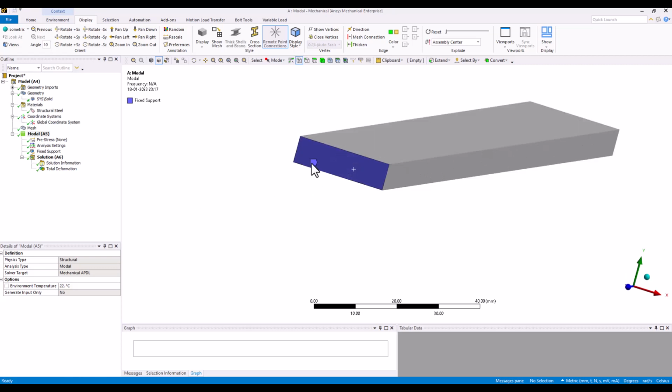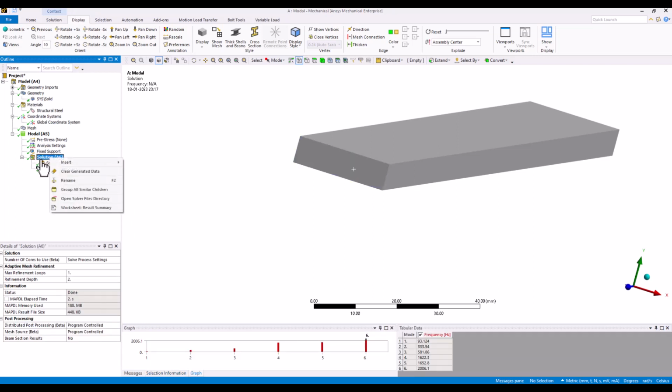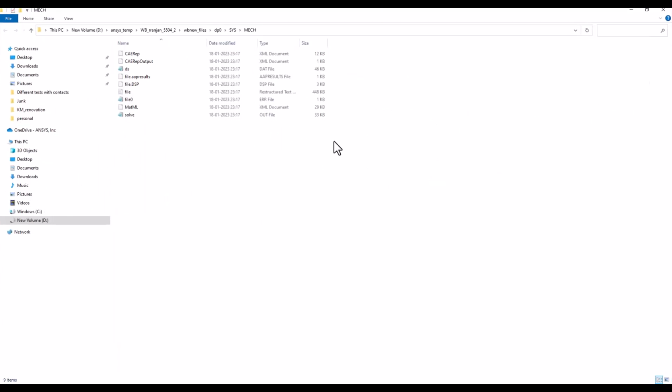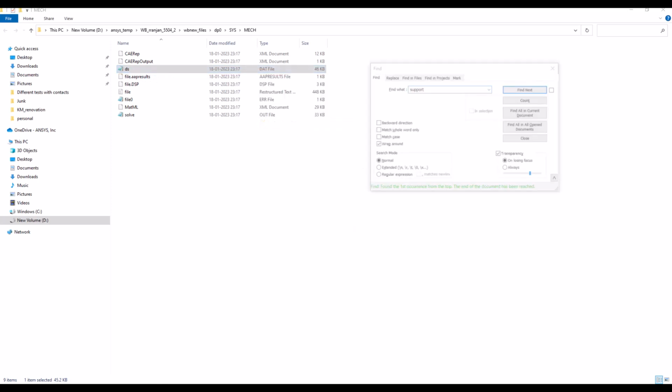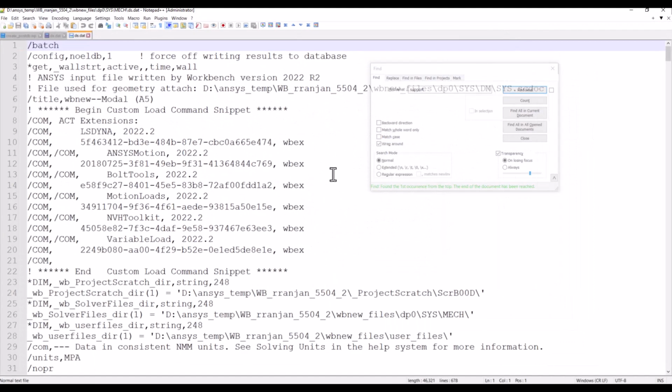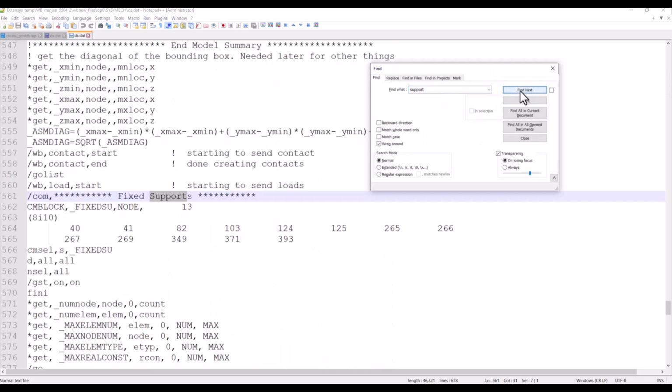At this point, suppose we decide to check what is actually getting implemented in the background. If you right-click on Solution and open solver directory files, in the solver directory you will see a file named dsdat. This contains all the modeling setup details. Let me open it in a notepad and show you. I will not go into much detail on all the details present in this one.